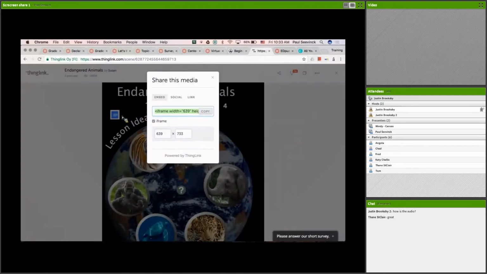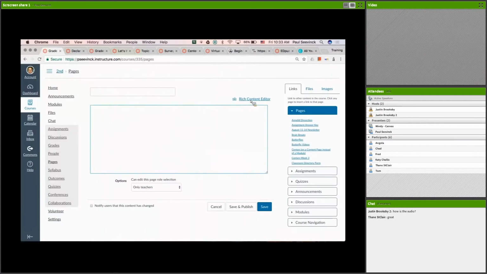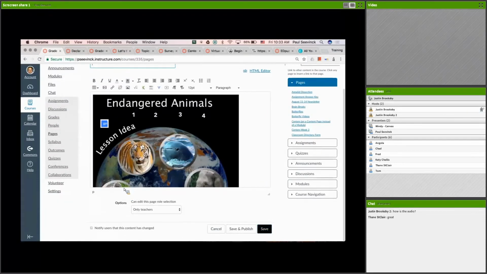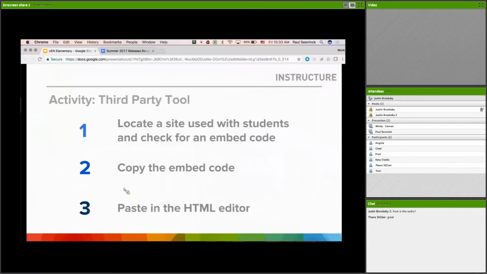Go back into it. Type that in there, and then you can test it out by going back to the rich content editor, and then make sure that you put a name at the top and save. I'm going to go ahead and put that up there for you guys. If you guys have questions or would like me to help you, just raise your hand. But I'm going to give you guys a few moments to do that.